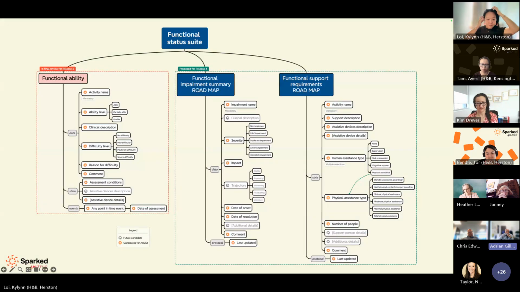So my question is around the functional impairment summary. So you might have an impairment such as not being able to walk or paralysis of the left leg, and there's a whole lot of reasons why that might occur. And in order to work out what the impairment is and what the requirements are for that person, you need to sort of understand what the underlying cause of it, what the underlying causation is.